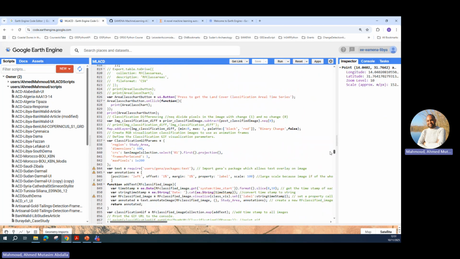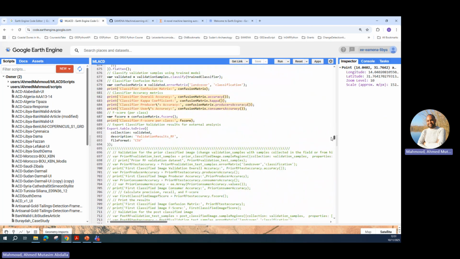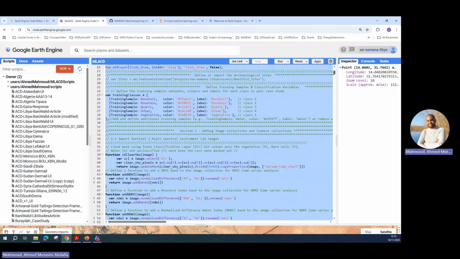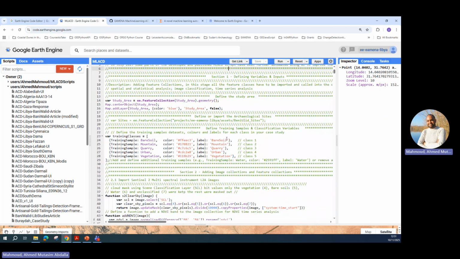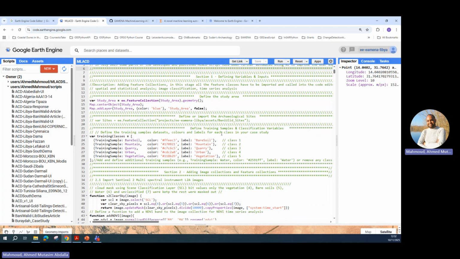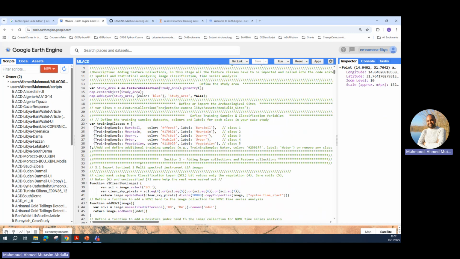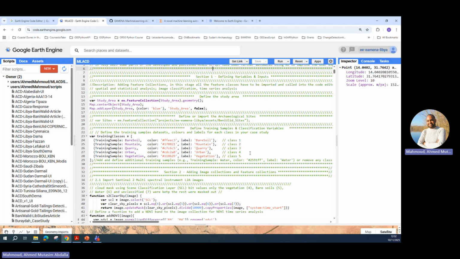So all the information here was developed to allow you to automatically do the analysis without the need of going through all of these lines of code, apart from these lines here, and I'm going to show you later how to deal with them and work with them.